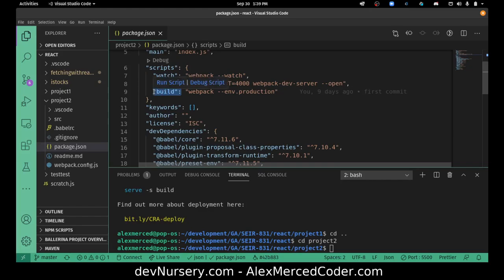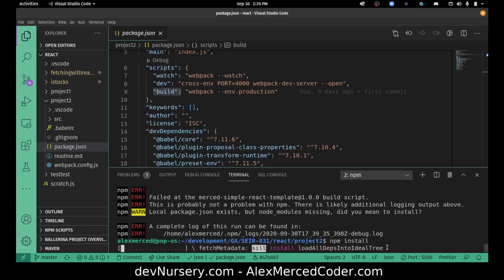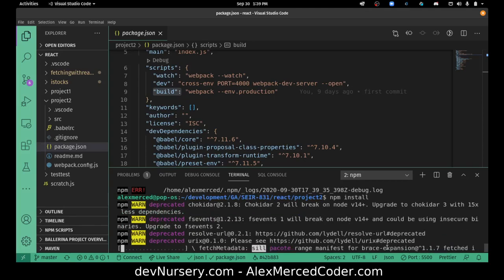Now, I know what this is going to build to. It's going to build to a folder called dist, D-I-S-T, for distribution. But just so you can see it at work, I just type in npm run build. Oh, I have to install, npm install. I've got to install the dependencies. Let that do that. It'll take some time.